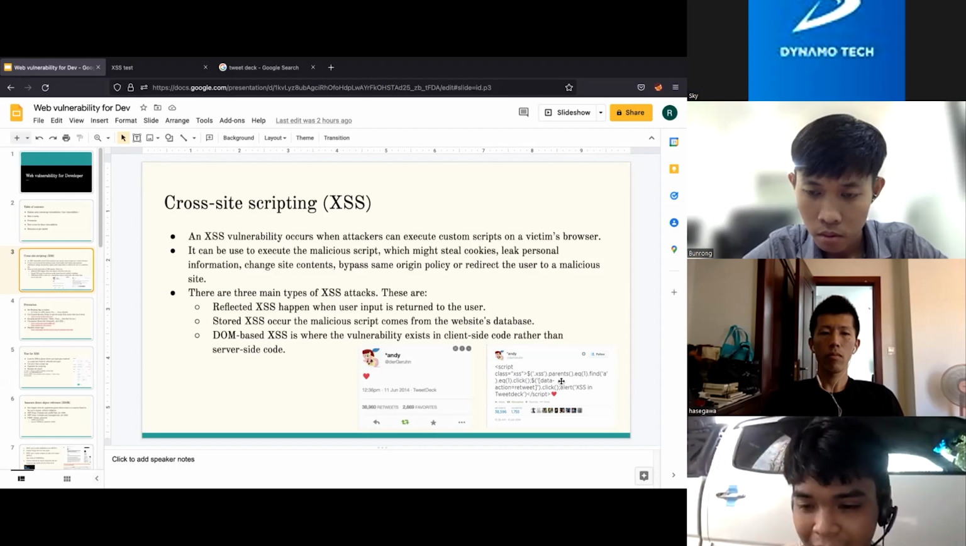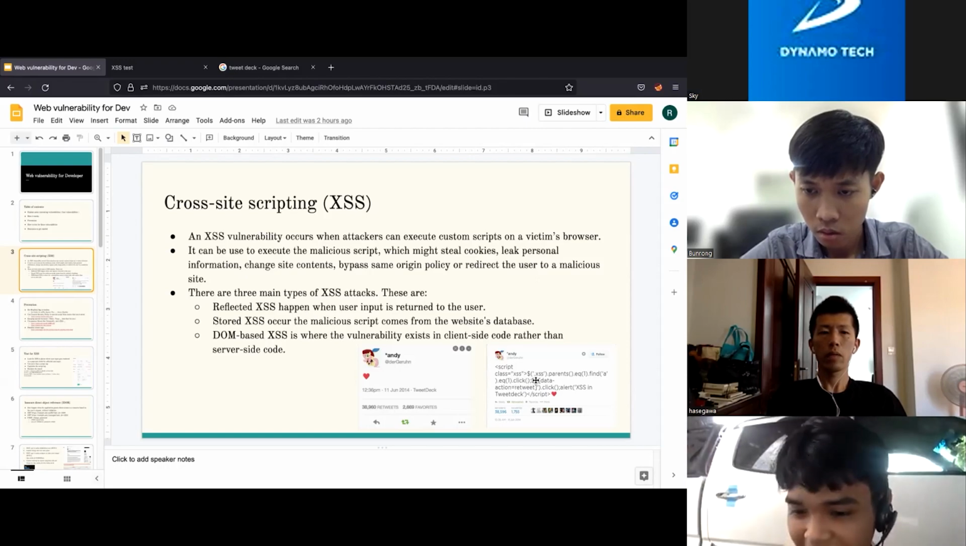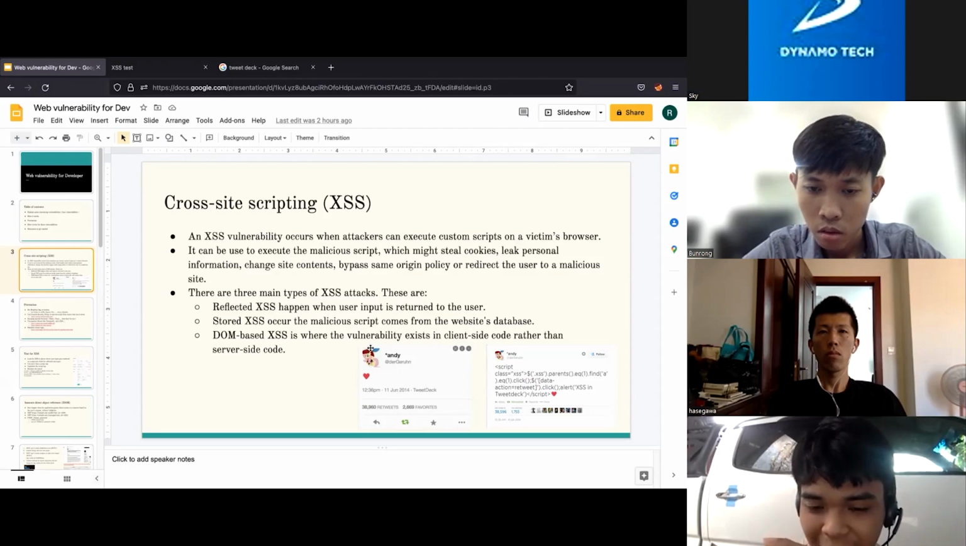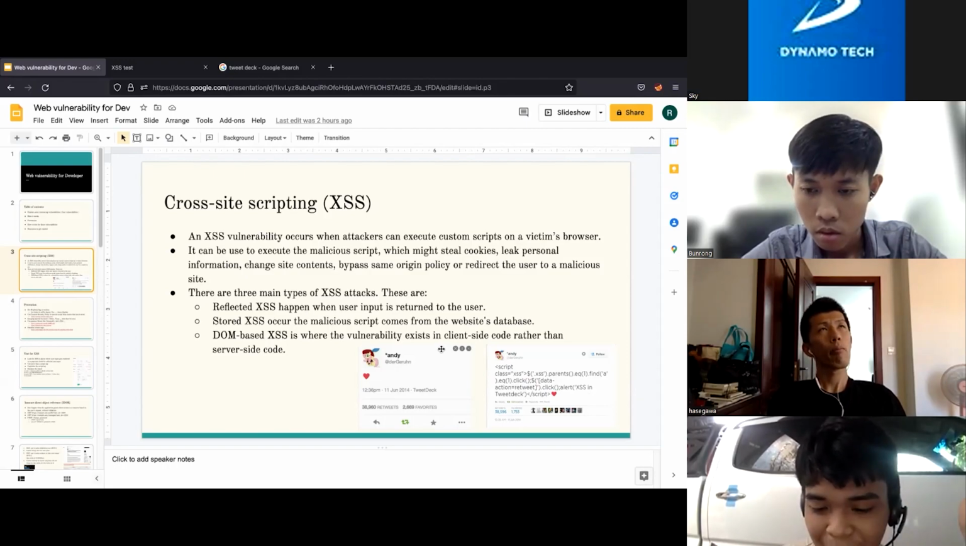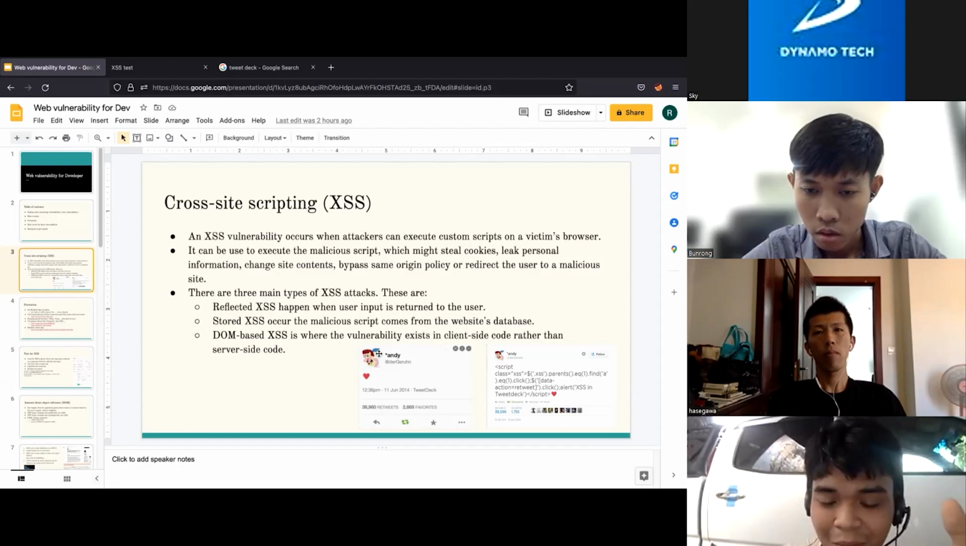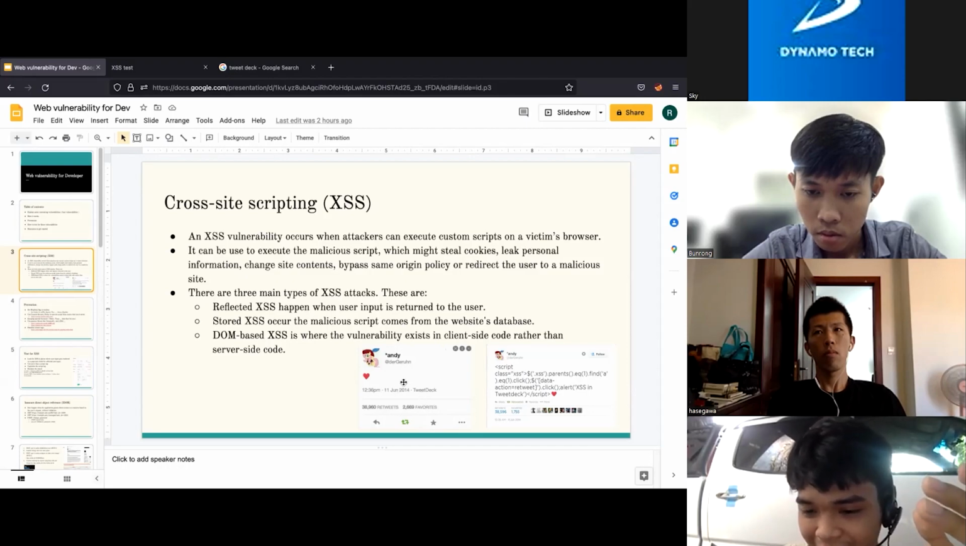So the first thing is that their account is going to automatically retweet this tweet, and then pop up an alert called XSS in TweetDeck with a heart emoji. So when another user views this tweet on TweetDeck, it will automatically retweet this tweet and then pop up an alert in TweetDeck.